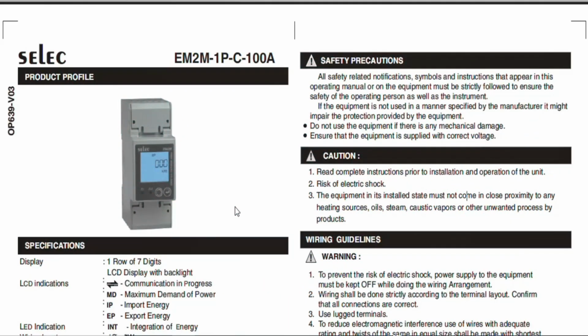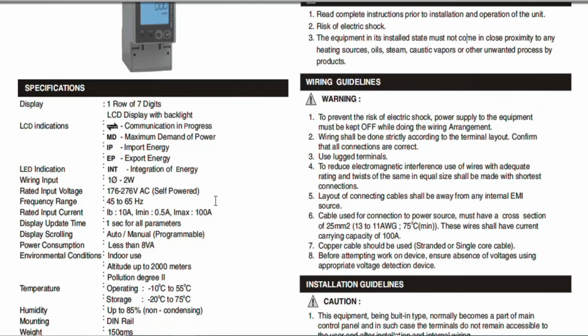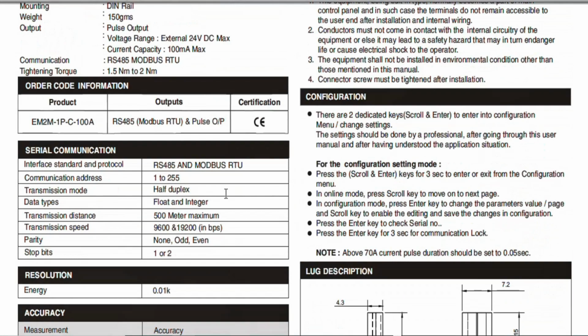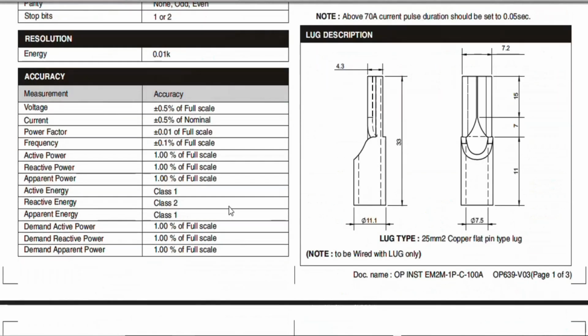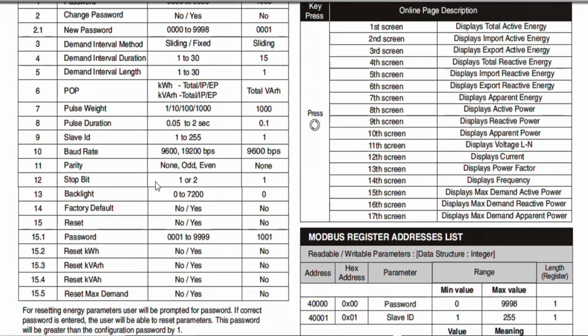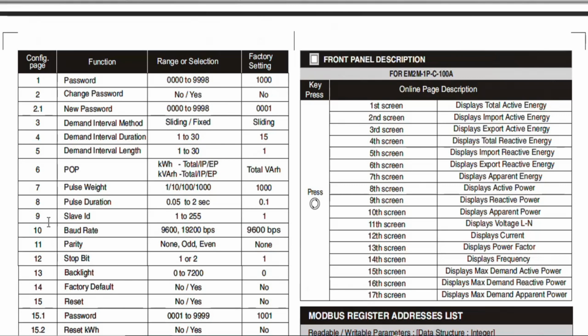This is the meter documentation. From this, we can get all the values to be configured in the master controller to read values from the meter. For example, here, the slave ID is defined. See, this is the slave ID, 1.